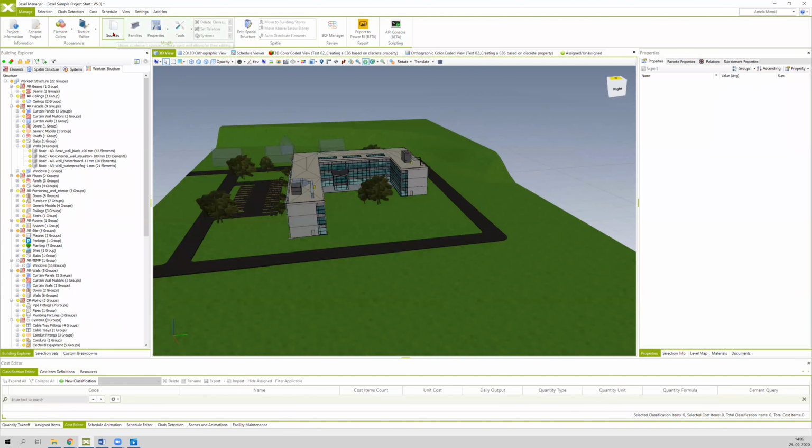So you can do that by using the commands within the Manage tab, for example, project information and sources. To review your project visually, you can use the Building Explorer, where you can see that it is divided in 4 different tabs, and you can review your project by categories and families, spatial structure, or different systems.